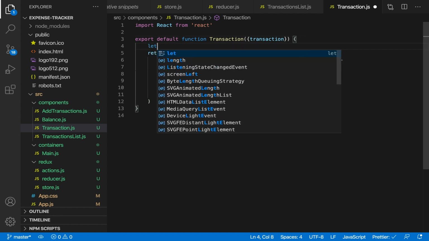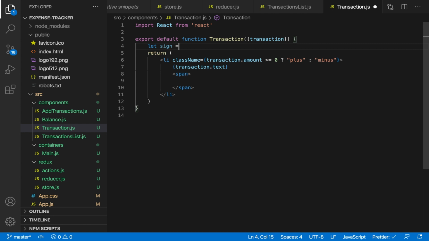So we'll just have a variable over here. We'll call it sign. And this variable would be equal to either plus or minus, a string which is either plus or minus based on the amount, just like we did over here, but instead of giving it a class, we'll either do plus or minus.